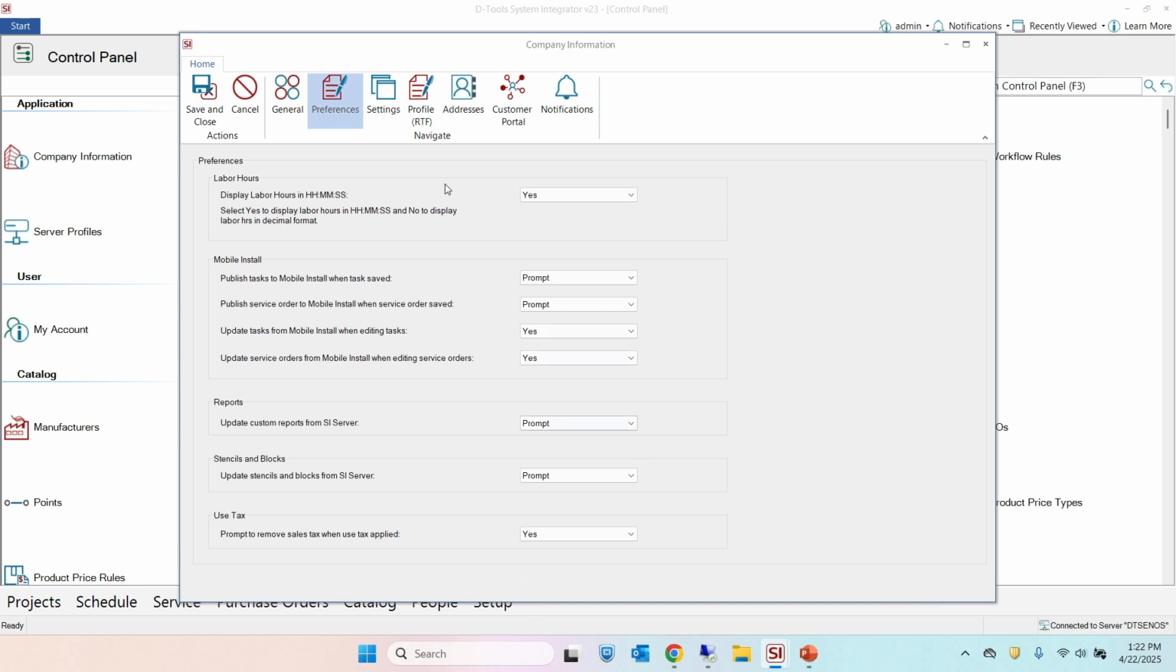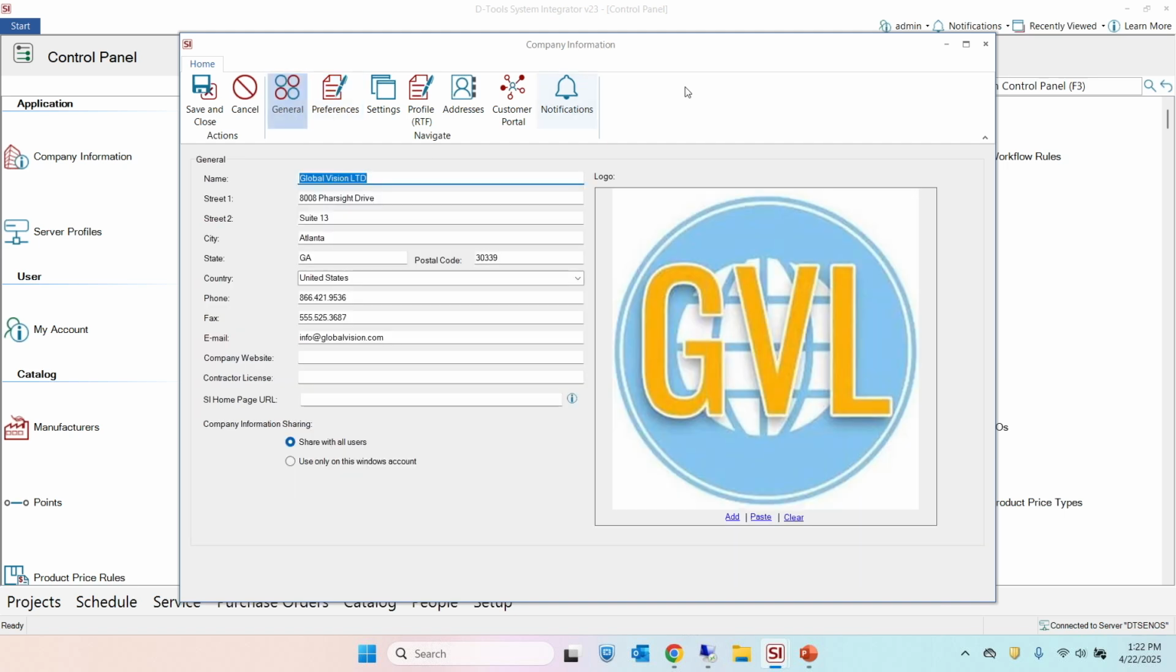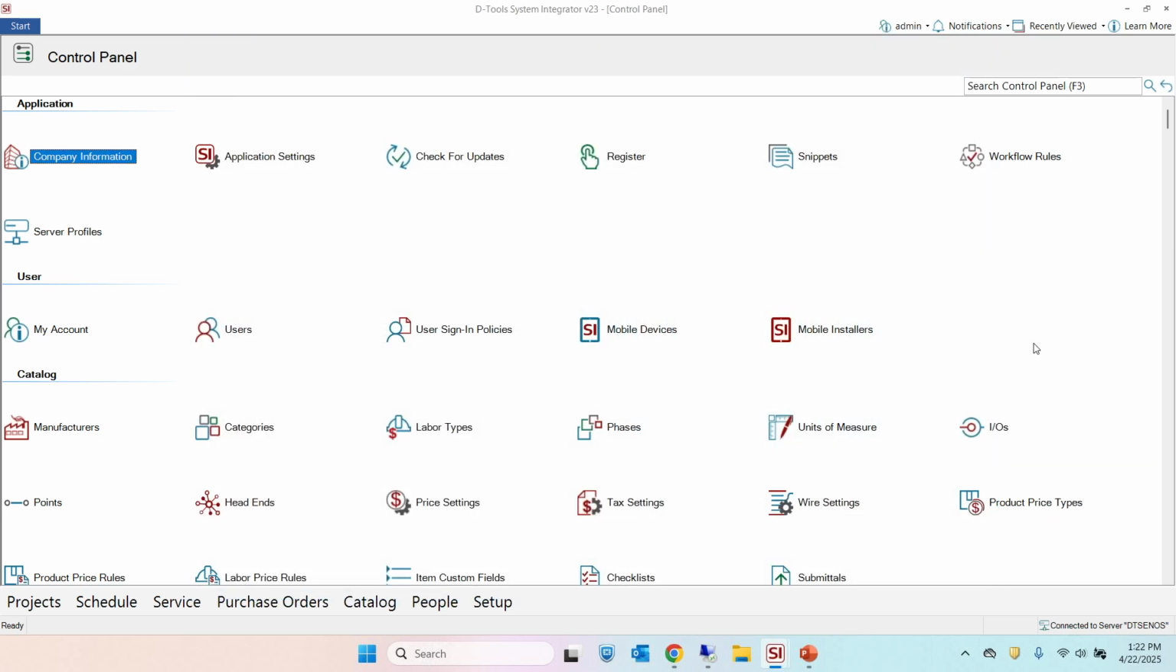You probably recognize these settings, but this is a common one about how to display your labor hours. We gave you an option a few releases back for that, and just some of the other preferences we moved out of application settings.